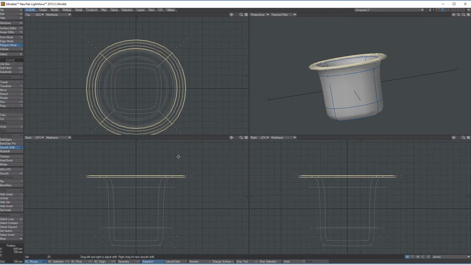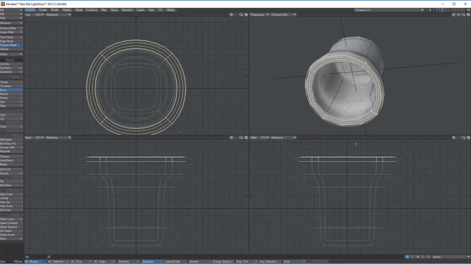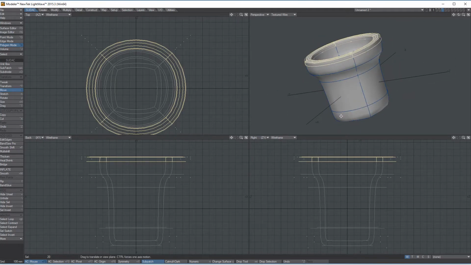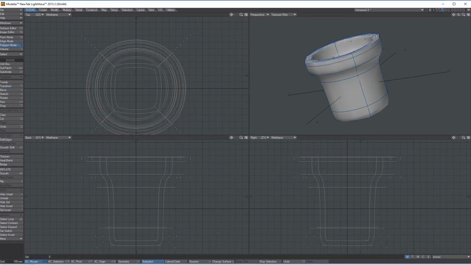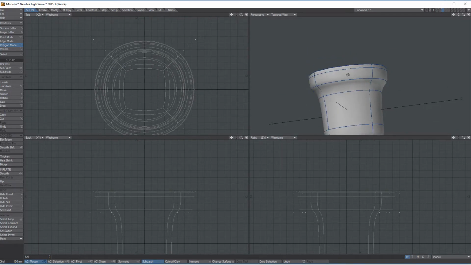Looks good. I'm going to hit T for move, and in these lower two windows, pick which one you like. I'm going to move this form up. Okay, so you can see now this is looking pretty good. So again, that was all with smooth shift. I'm going to drop the tool with my space bar. I'm going to deselect. Okay, next, I'm going to go ahead and make this little ridge here a little bit sharper.